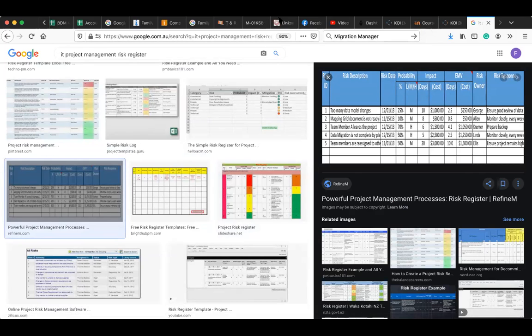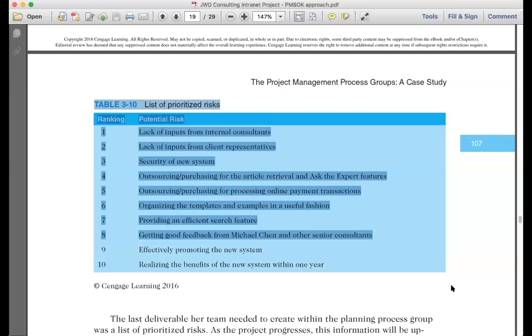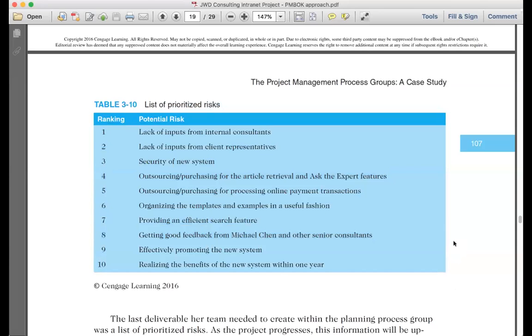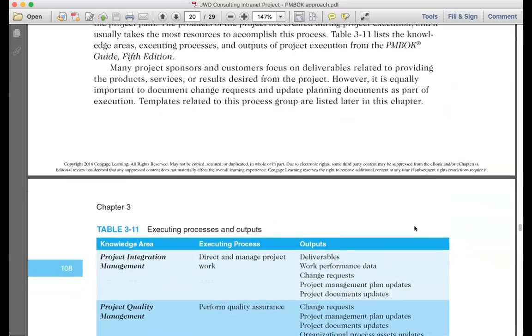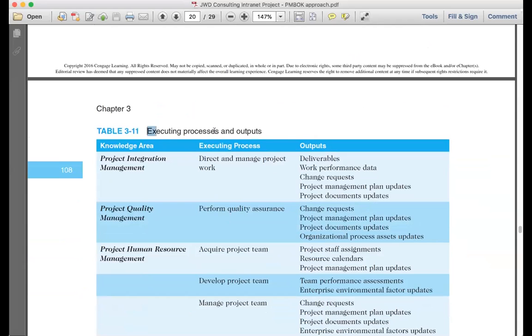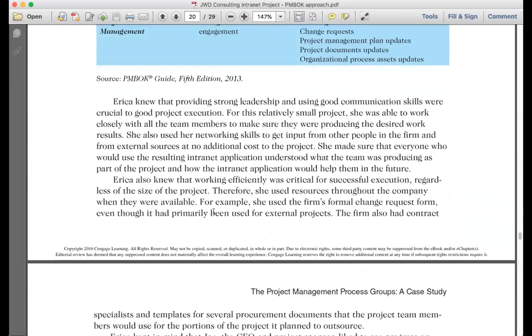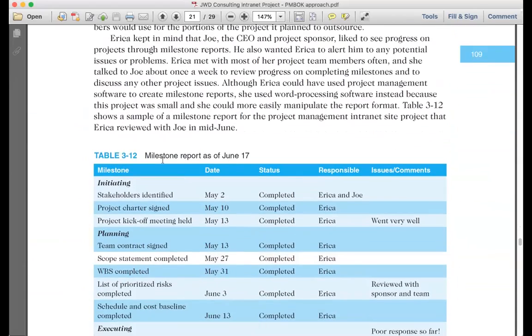So when you're working on your assignment, I want you to think in detail about all of these risks, all of these priorities. What are we going to do about them to create the right outcome? Project execution is really about implementation. Again, there are all of these processes and outputs related to the 10 knowledge areas. But if we go into detail: milestone reports, date, status, responsible, and so on.